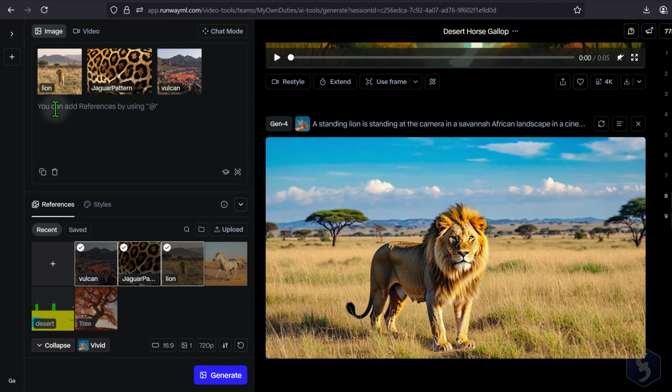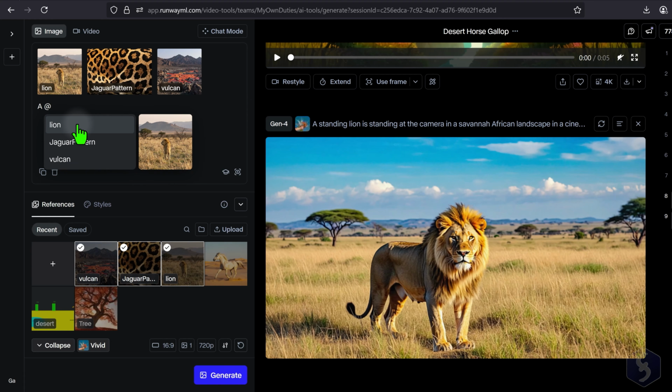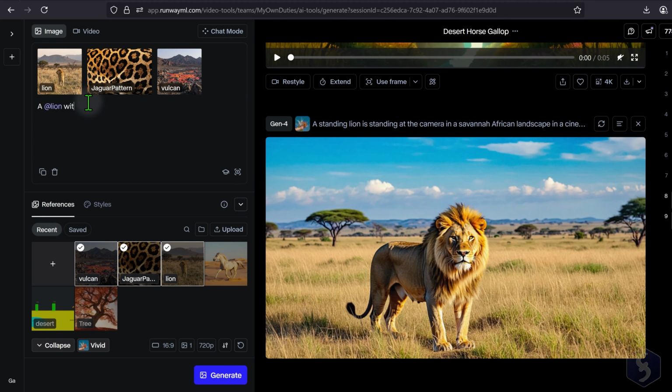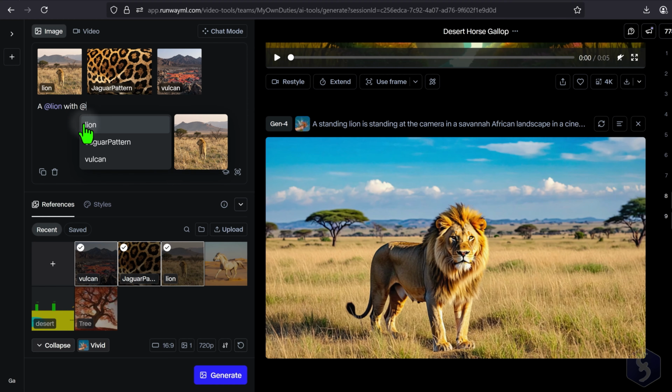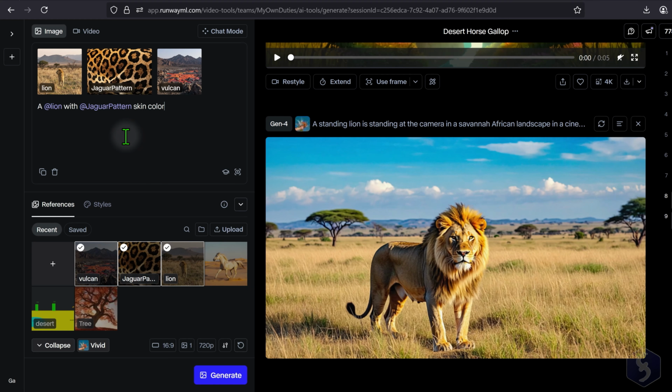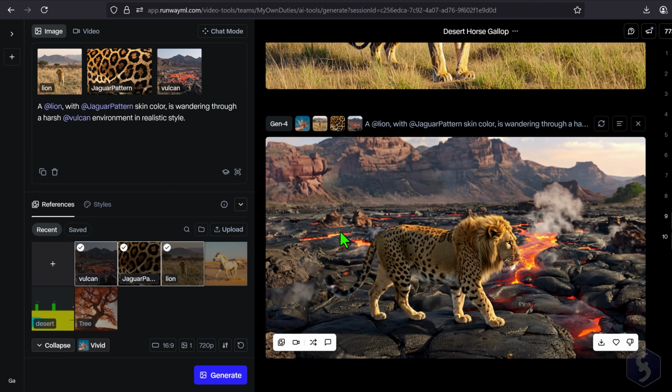Then, in the prompt, use the @ symbol to refer to any of these specifically, like selecting the lion as the main subject. We can describe its skin by adding @Jaguar pattern as skin, and define the environment by using the Vulcan reference. This looks really good.